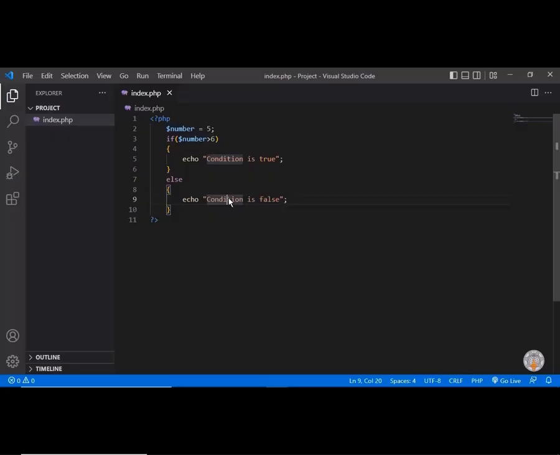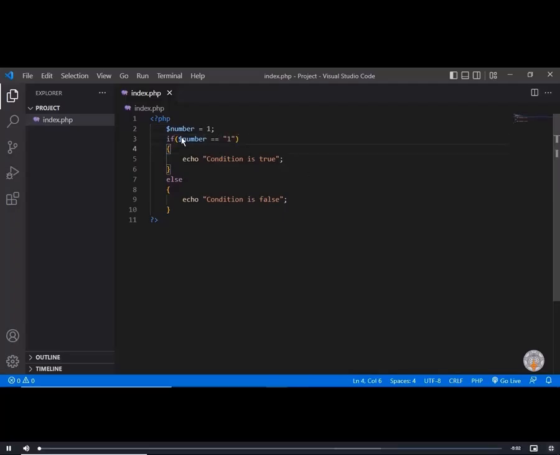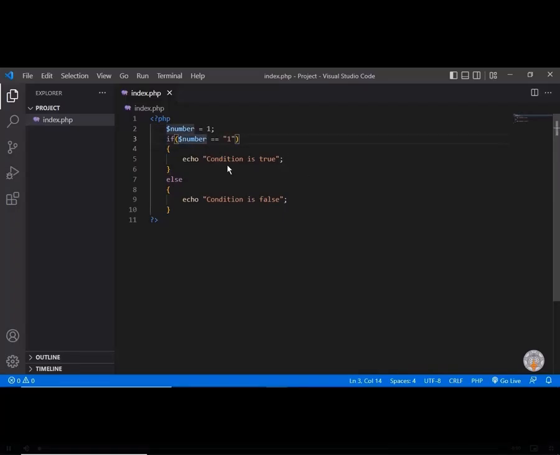So let's move to the next part, that is the else if condition. So here we are checking multiple conditions. So I'm checking here whether that number is double equal to 1, then I'll print number is 1. If this condition fails, then we will write the else if condition. We are checking another condition here.